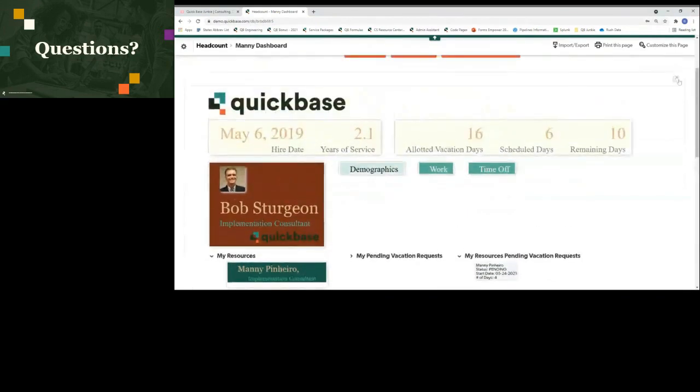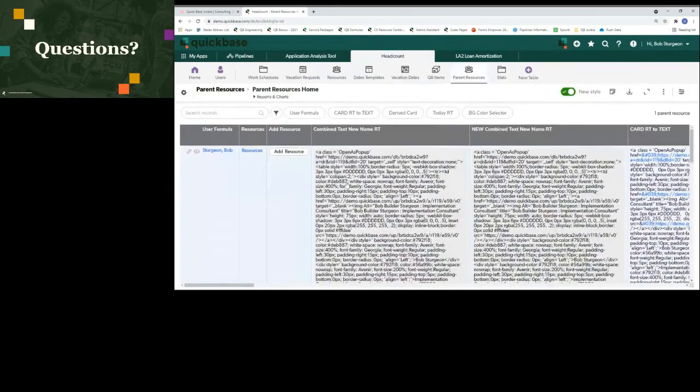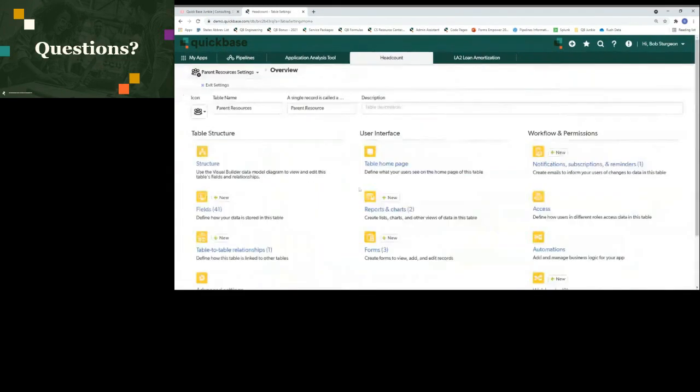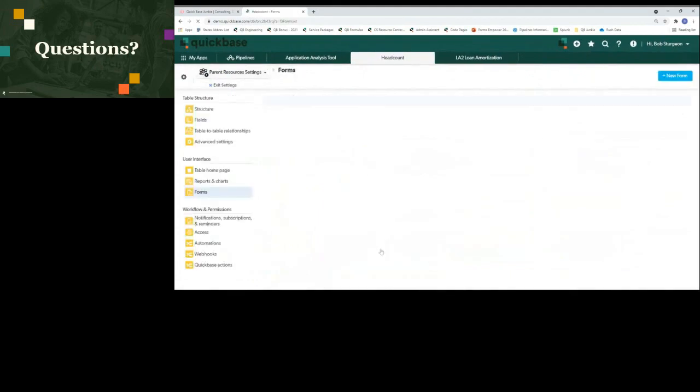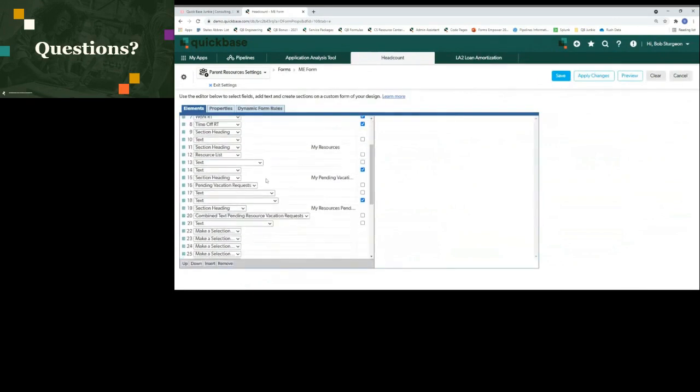But Bob, if you can go over to the parent resources table. And once you're on the parent resources, go over to settings and forms. And if you could just show us the me form. And what I want to highlight here is just the way that you can achieve that. Now, from what I understand, there are perhaps another way or two to do this. But what Bob will do is, Bob, if you click on row number 13, or actually 14, one or the other, it's one of those.